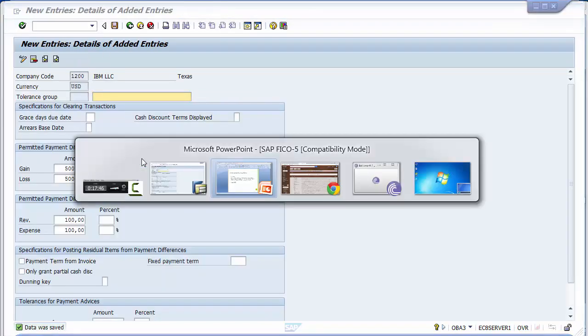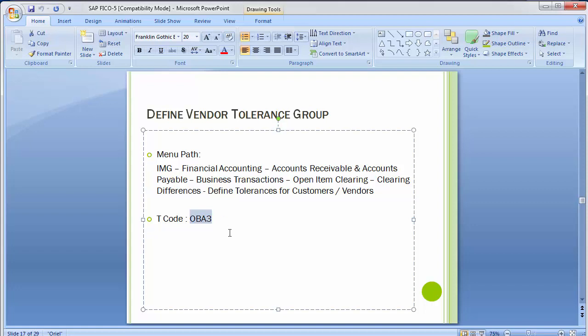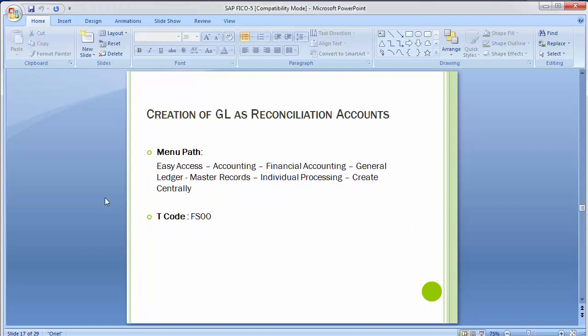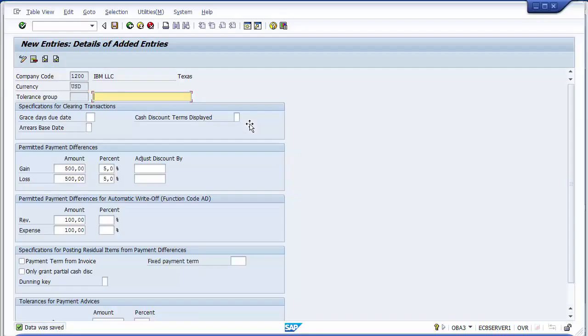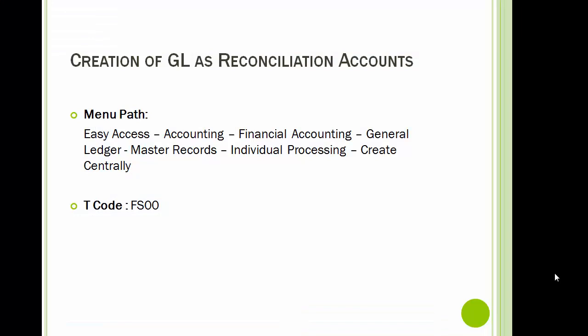Now once the tolerance has been defined, moving to the next is creation of the GL as a reconciliation account. As already said, with a reconciliation account, when we post any transaction to a subsidiary ledger, the system automatically posts the same data to the general ledger.